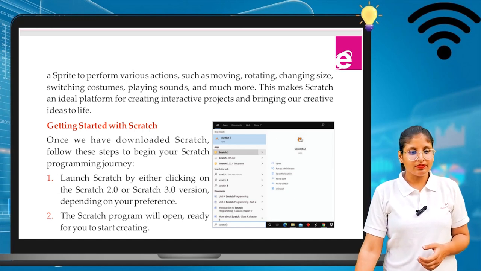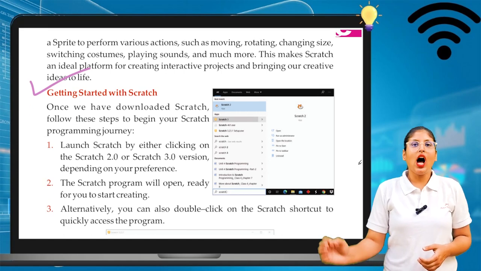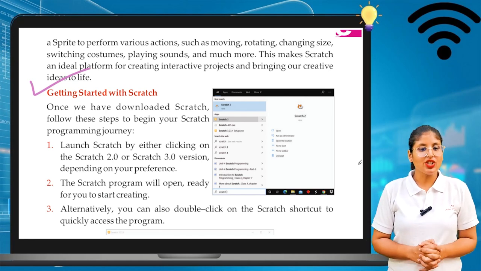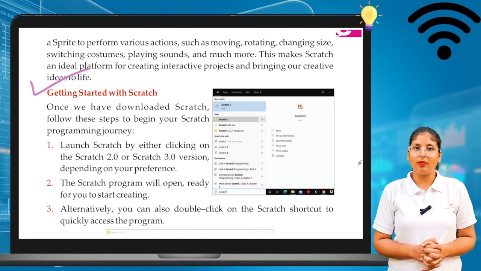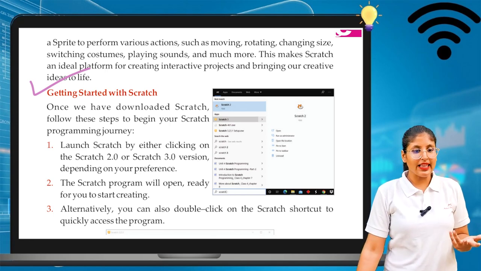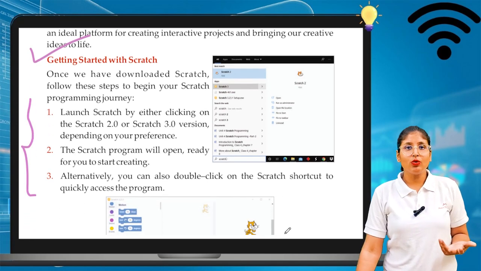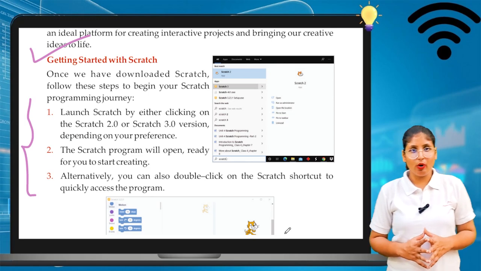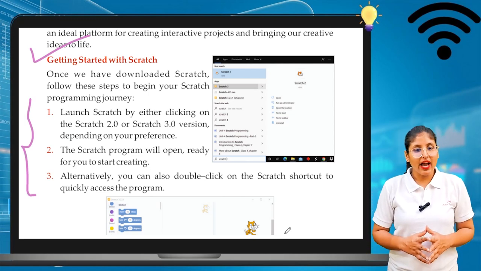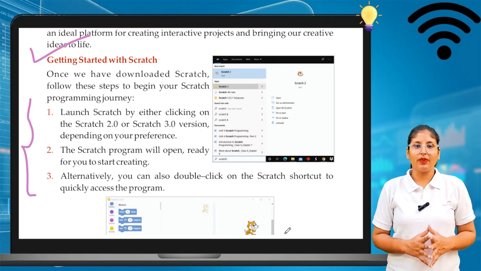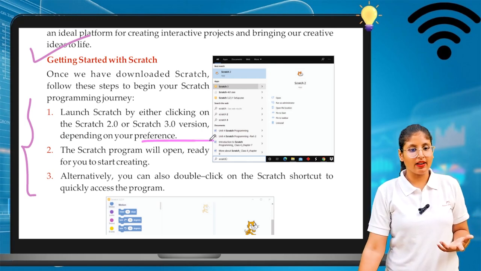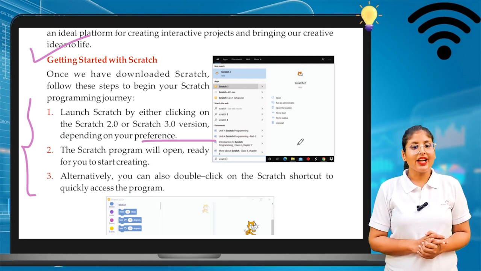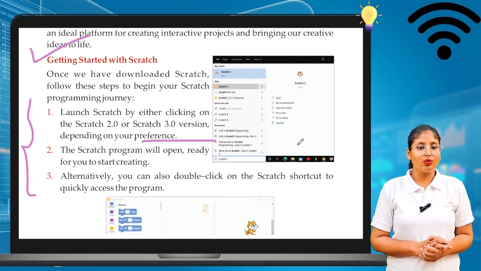Now we will see getting started with Scratch. Once we have downloaded Scratch, follow these steps to begin our Scratch programming journey. First, we have to launch Scratch by clicking on either Scratch 2.0 or Scratch 3.0, depending on your preference. The Scratch program will open, ready for you to start creating.